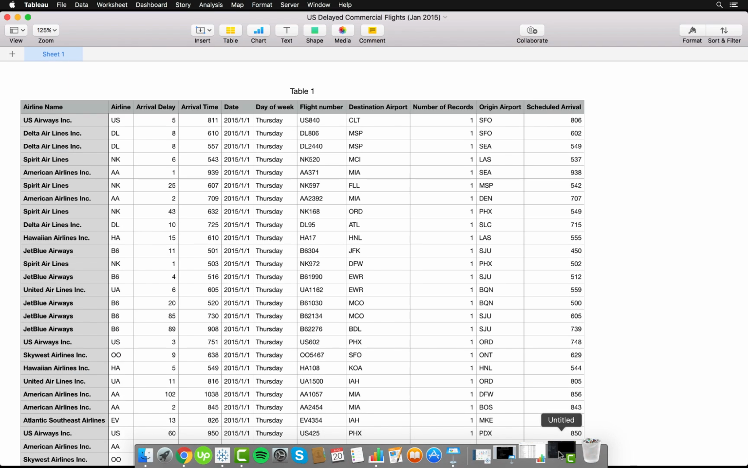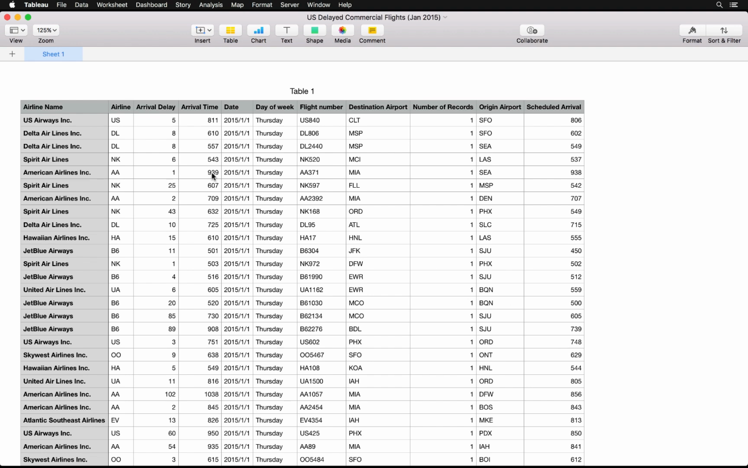So, the first file we will be using is the actual delayed information, whereby we can see which airline has been affected, what the delay had been, the date, as well as the times of the scheduled flight, the flight number, as well as the destination and origin airport.